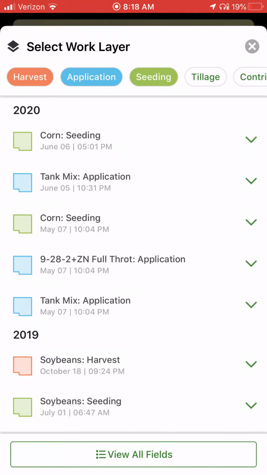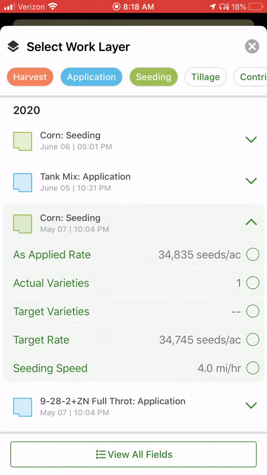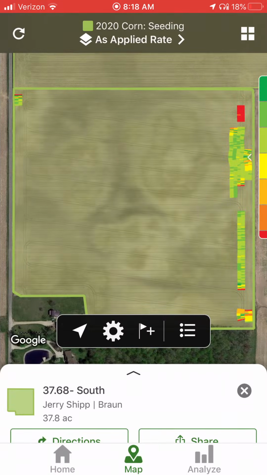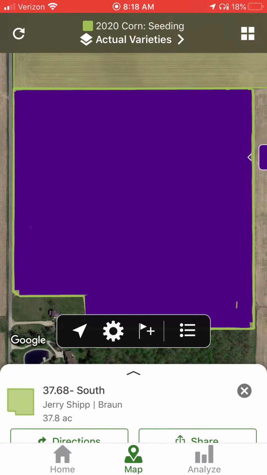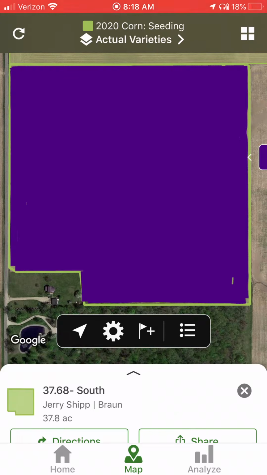In this example, I can see there's a corn seeding on June 6th, which would be a replant, as well as a corn seeding on May 7th, which would be the original. If I would like to go into the first planted, select the actual variety, we can see the field was planted to all one variety.